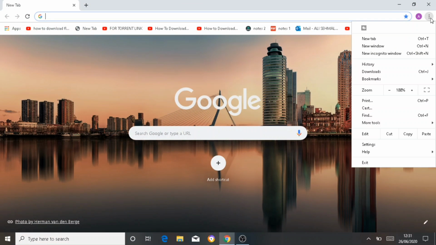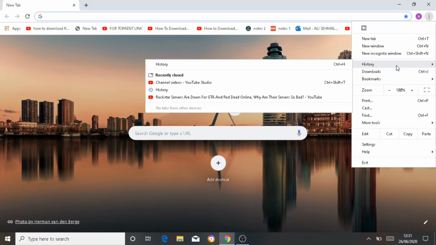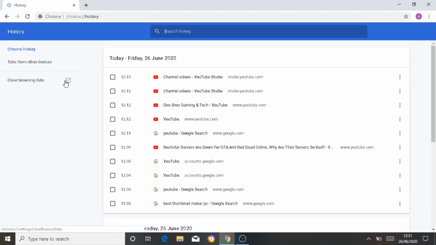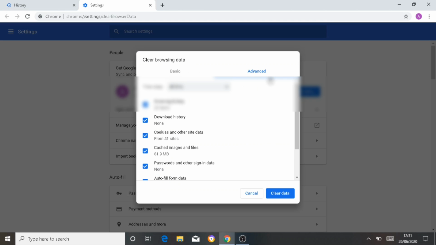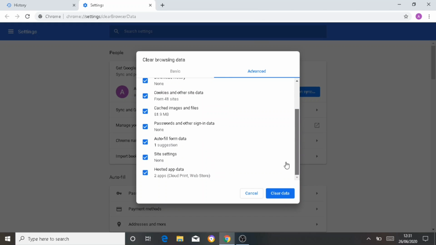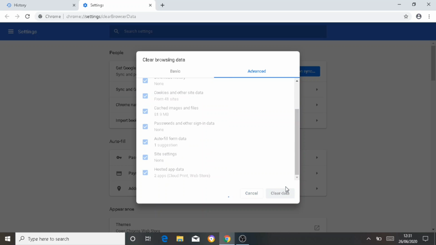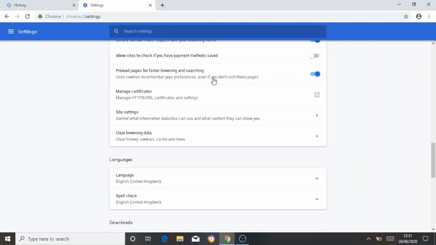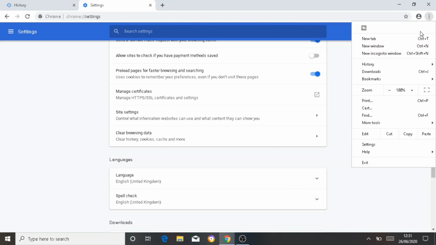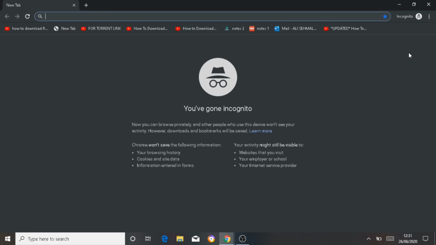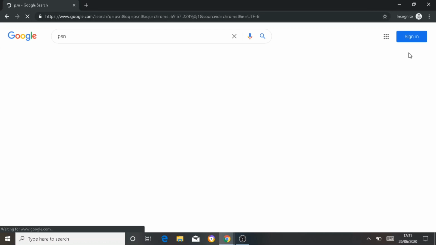So the first thing that you wanna do is click on the three dots at the top right of the page, go to history or simply click Ctrl H and click on clear browsing data. Then go to the advanced settings, click on all time, and then check everything and click on clear data. Once you've done that, open up a new incognito window and search for PSN and open up the first site.